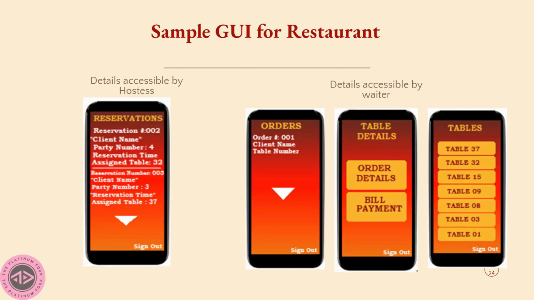So information that can be viewed by the hostess on the app from their phone, they can see the information regarding the client, the number of persons in their party, the reservation time, the table, and for the waiters, they can see again client table number. They can see details for the order, the payment for the order, and they can also do this for multiple tables. So they just choose a table and they can see details regarding said table.